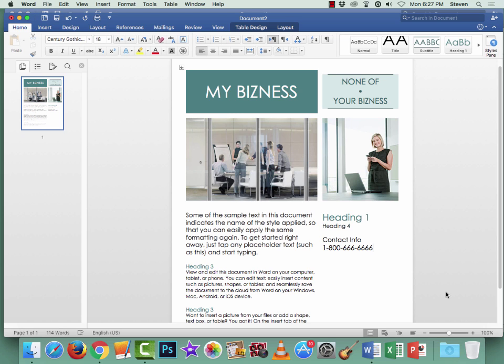So I've done a little bit of editing on my flyer. What is the most important thing I should do next? Ideally, you do this within 1 minute after you've created the document. Save it. So I'm going to save it, and there are several different ways to save this document.